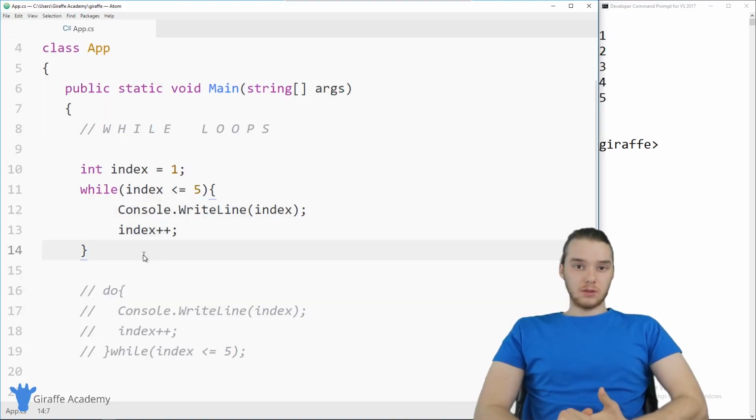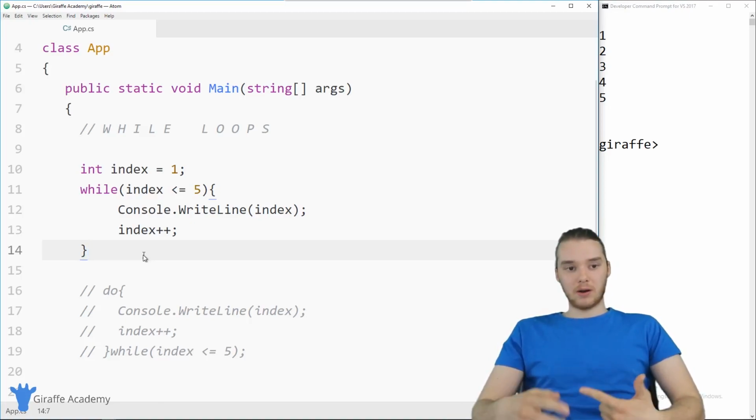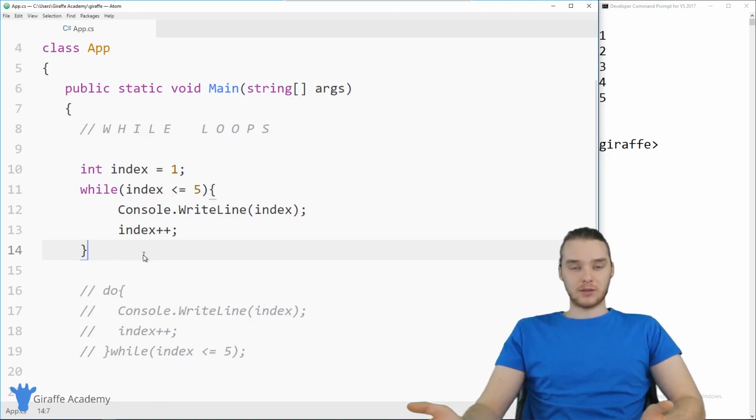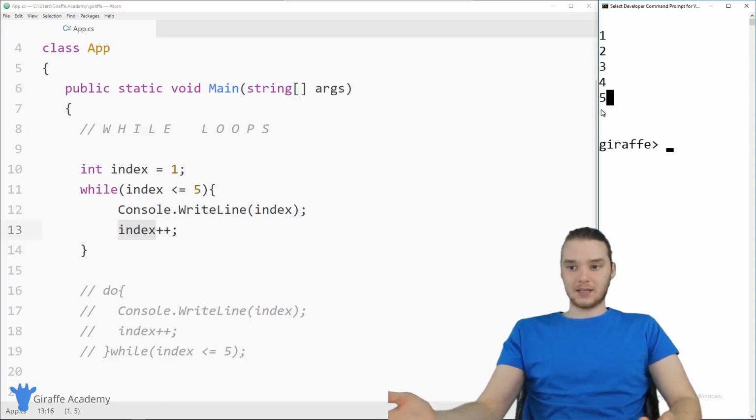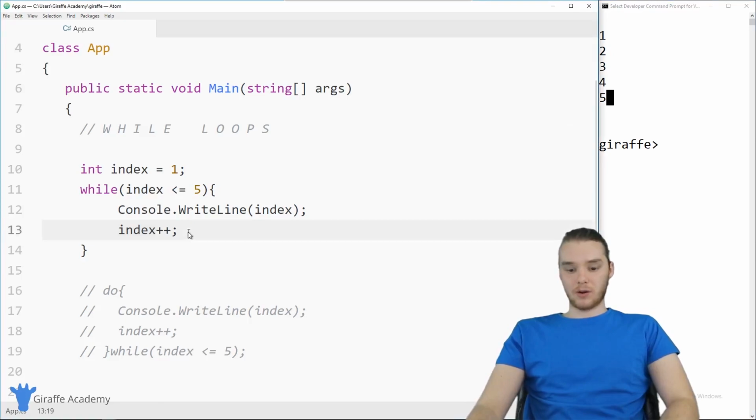C# also allows us to use loops. So over here I have a really basic while loop, and a while loop is a loop that'll keep looping through a block of code while a certain condition is true. So I have an integer index equal to 1, and here I'm saying while index is less than or equal to 5, and then inside of these open and closed curly brackets, we can just put whatever code we want to keep iterating over. So I'm just writing out the index and then incrementing it. You can see we get 1 through 5. So once that gets to 6, then the loop terminates and we're no longer going.